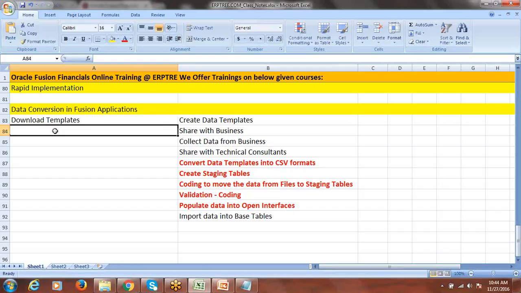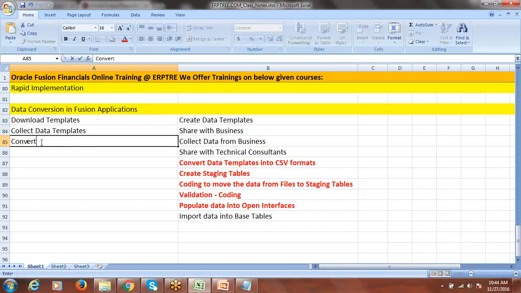The templates will be shared with the business users. We'll download the templates and give them to the business users. When you give them, you can explain the reference of the fields and all the information. Then we'll collect the data templates. After collecting, we can convert the data templates into CSV file formats.